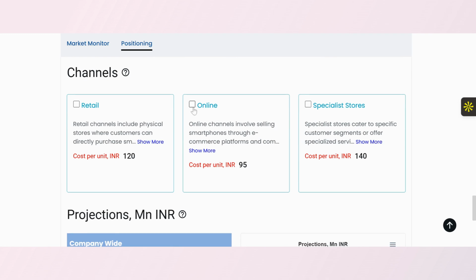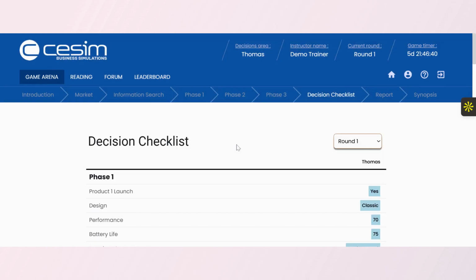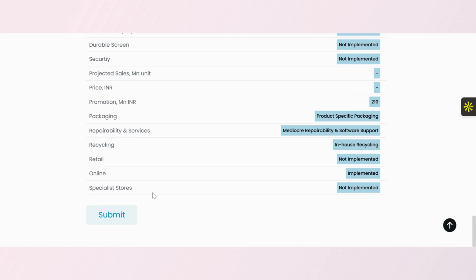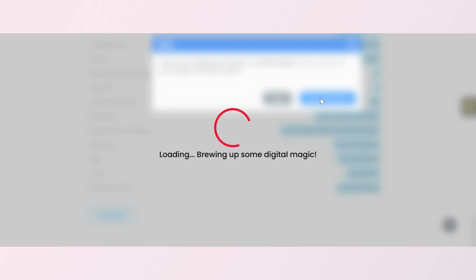After making all decisions, visit the decision checklist to review your choices. If you wish to revise any decision, simply navigate back to the respective decision-making area. Once you are satisfied with your decisions, submit them by clicking Submit and confirm by selecting Save and Proceed.